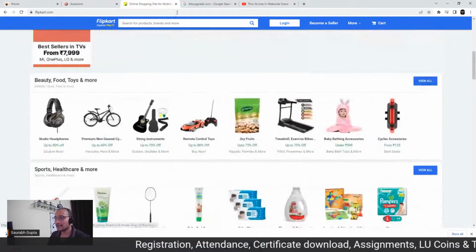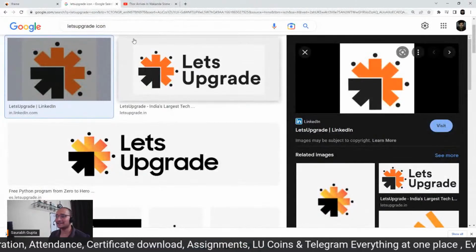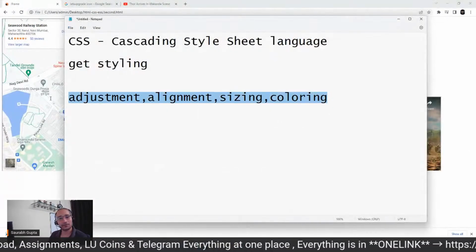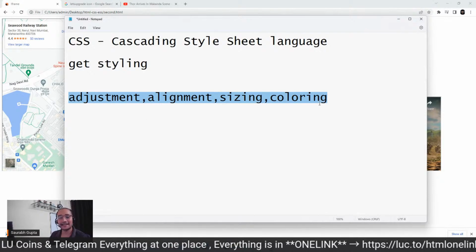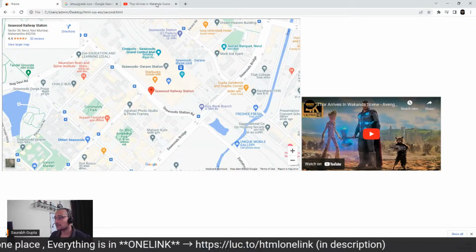Okay guys, let's start from scratch with how and what CSS exactly is: adjustment, alignment, sizing, coloring. So let's go and start learning CSS.